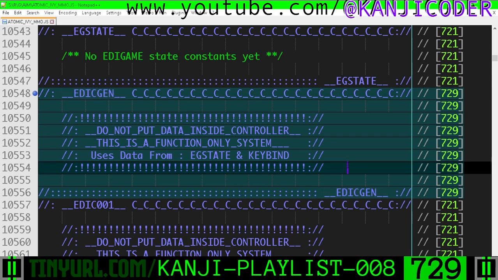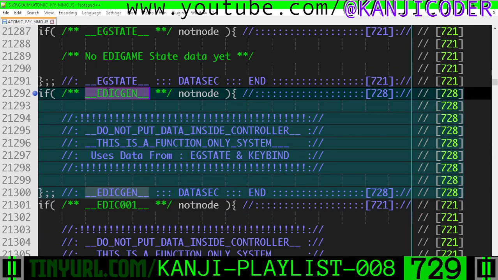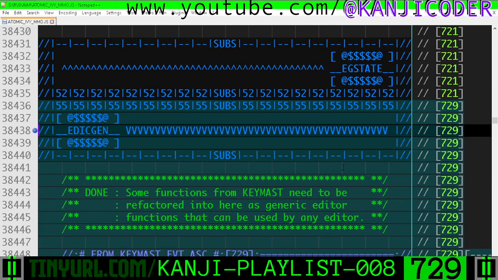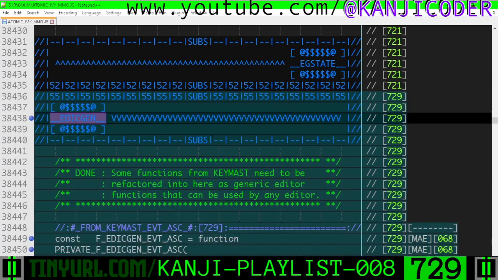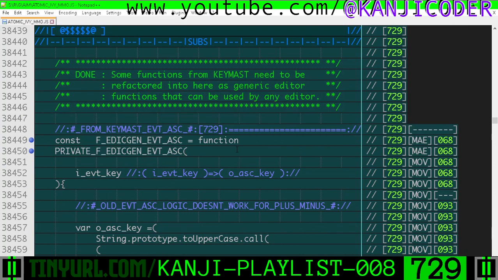There should be no constants for it. This is the data section for edicgen. There should be no data because edicgen is a function-only system. Inside of the edicgen function section, we have just cut and pasted a whole bunch of stuff and renamespaced it.